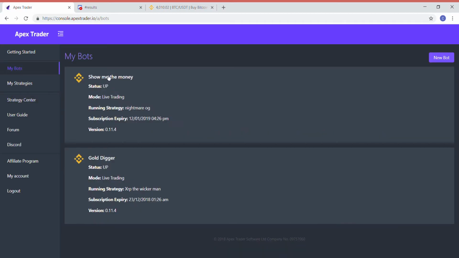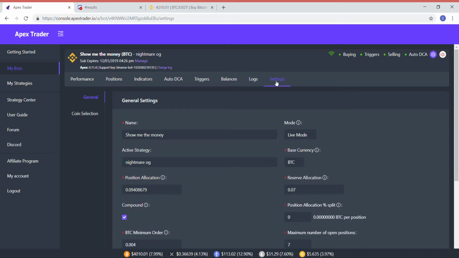So once you set up your bot, or pick your bot, get it signed in and everything, you can go to settings, and you're going to name your bot. In this case, the bot I currently have up and running, I've named Show Me the Money. You have two different modes here. You have live mode and test mode.